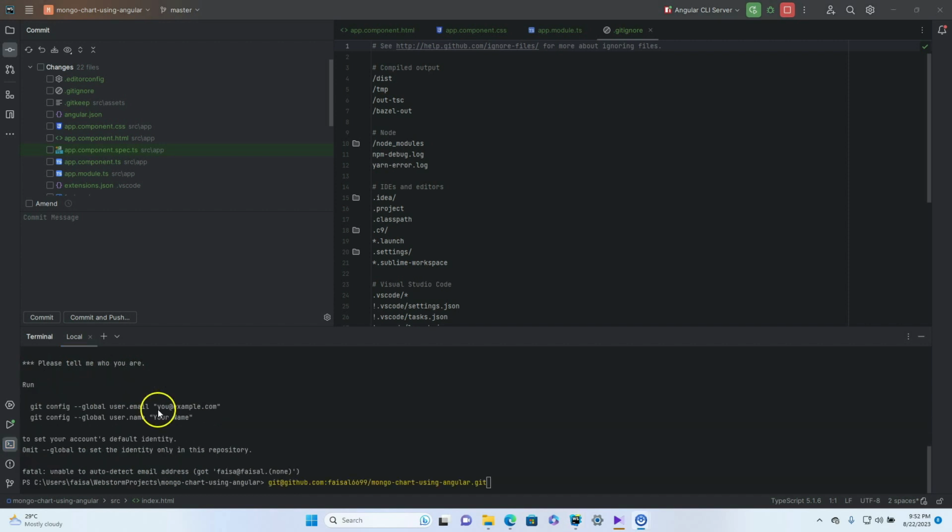There is an error that tells me that my email and name are not set up. It is because I opened the Git repo from a remote, but the remote has no user email or name set up. So I need to edit the git config.